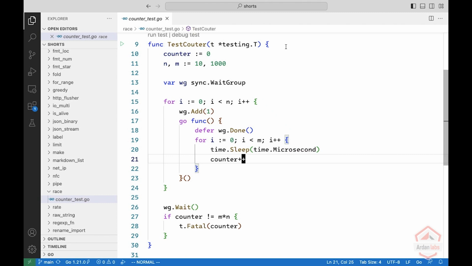In this short, we are going to talk about the race detector. So here's a test. I have a counter, and N is the number of goroutines, and M is the number of iterations each goroutine is going to do. We use a wait group to wait for them, and we spin N goroutines, each one going up to M, sleeping a microsecond, and then incrementing the counter. Finally, we wait for the goroutines and check if the counter equals M times N, which is 10,000.